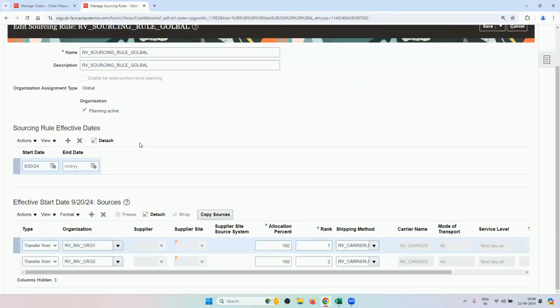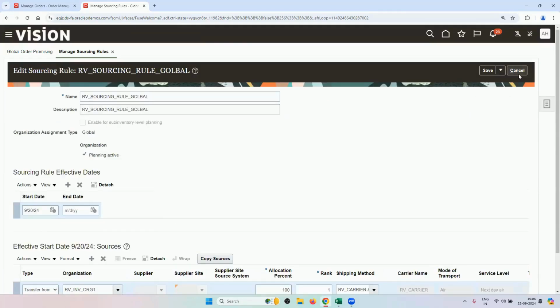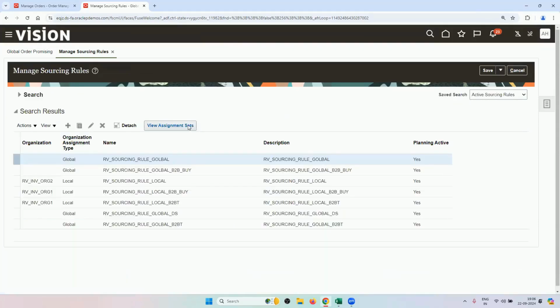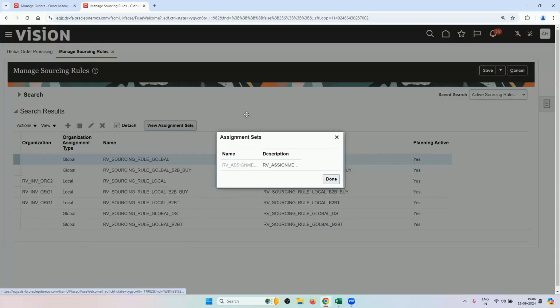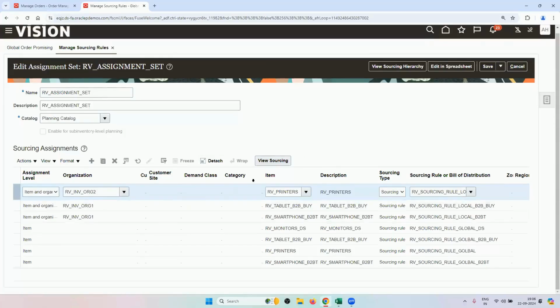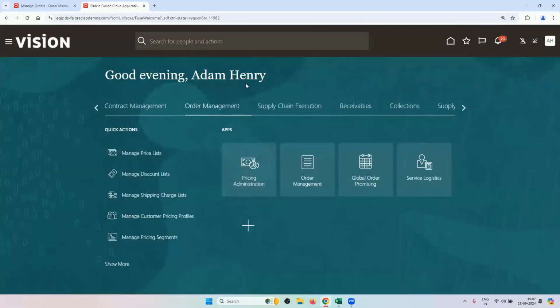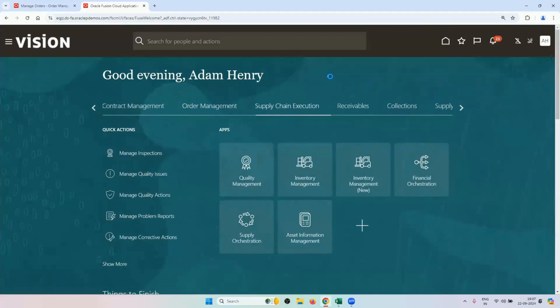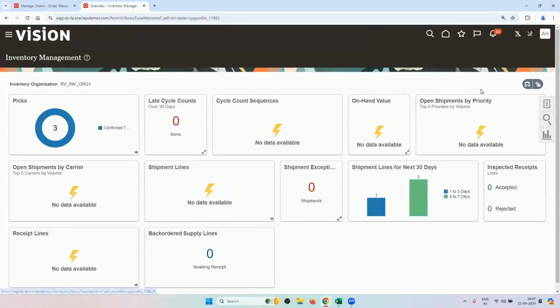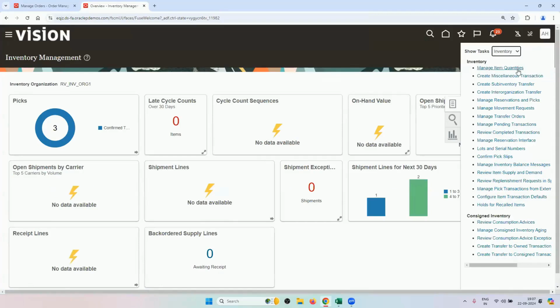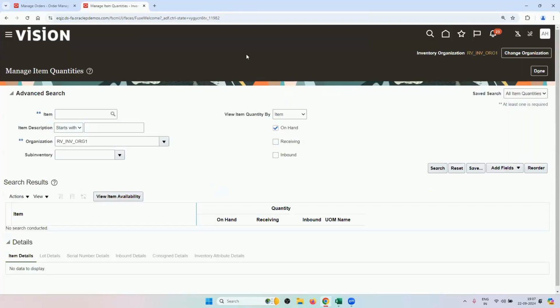In the global, we are saying transfer from inventory org1. If no quantity in org1, transfer from inventory org2, right? And let me show you the assignment set also for this item. And you can see we have linked our RV printers with this. Here it is with this global sourcing rule, right? And if I show you the quantity also in the manage item quantities, inventory management, inventory, manage item quantities, RV printers.